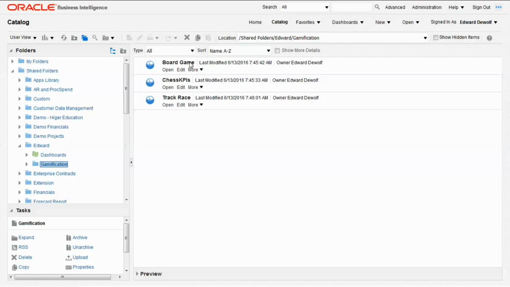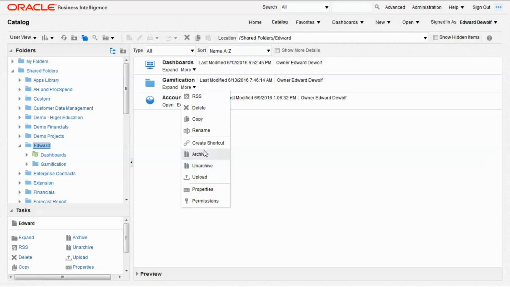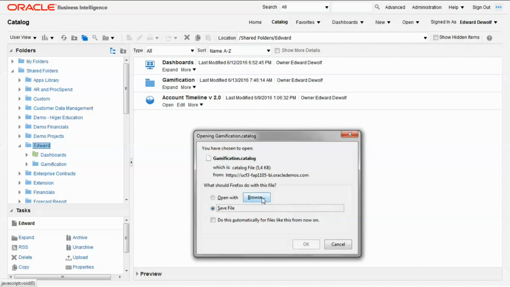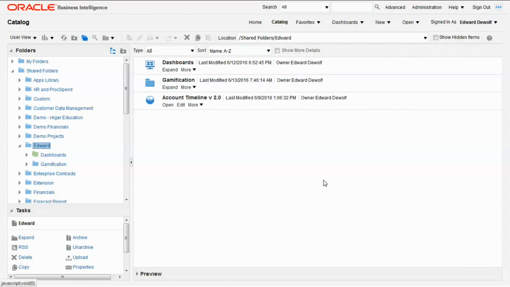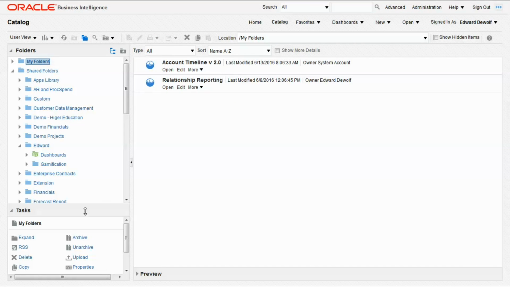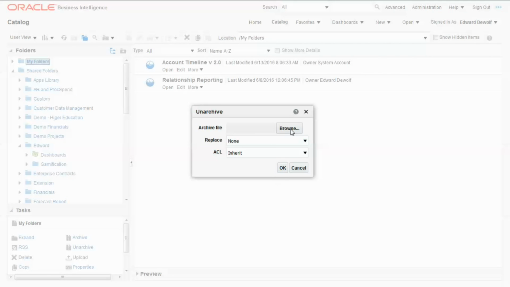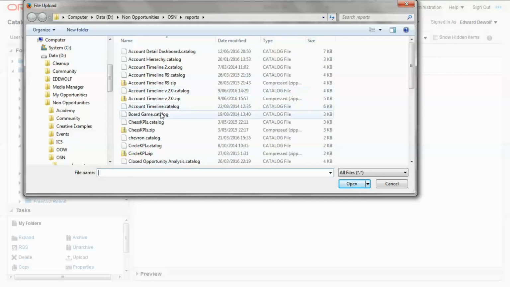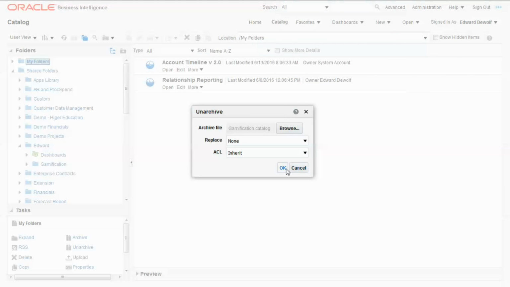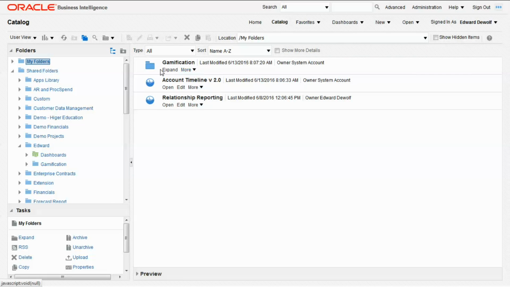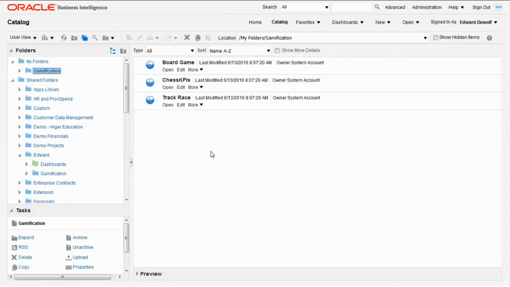You see this folder with three reports? The folder itself also has an archive option. I can basically archive the entire directory, including the content. So let me save that here. And now under my folders, I can unarchive it again. I can bring that entire directory, including, where did I put it? Here it is. Including all the reports back into a different directory or a different instance. And here is the content.